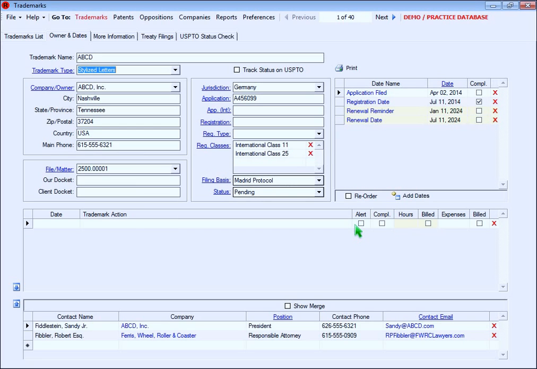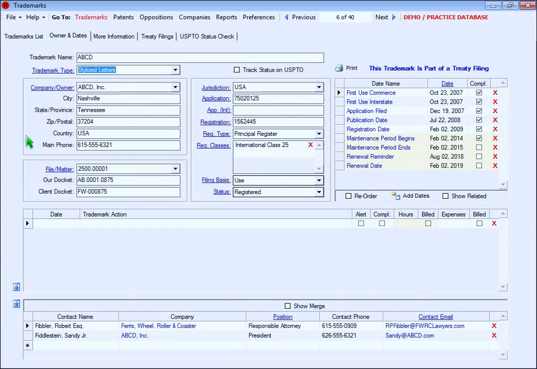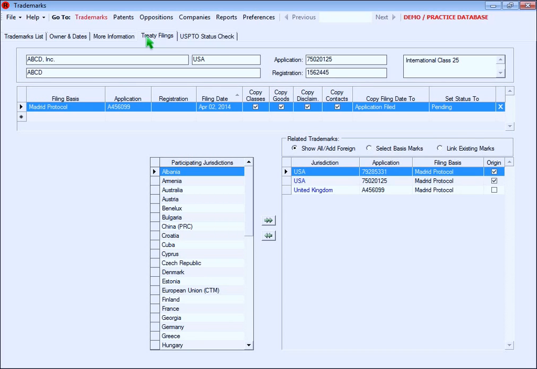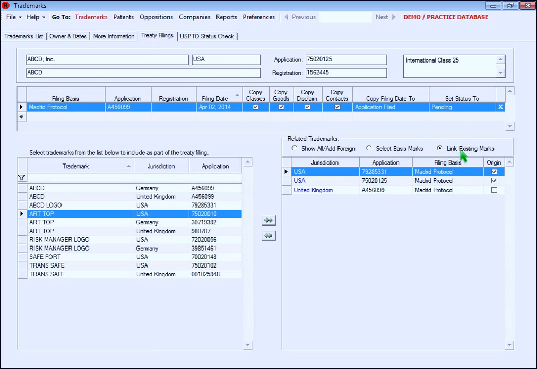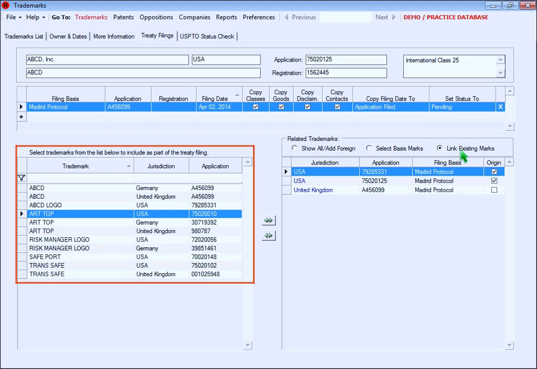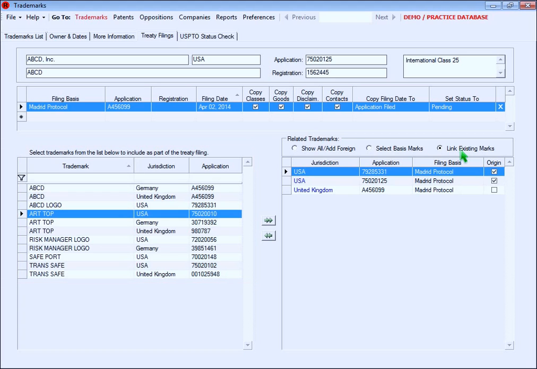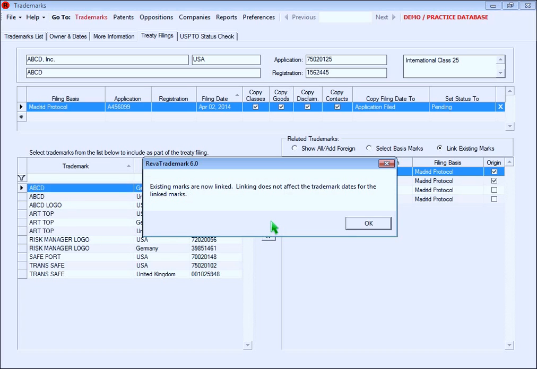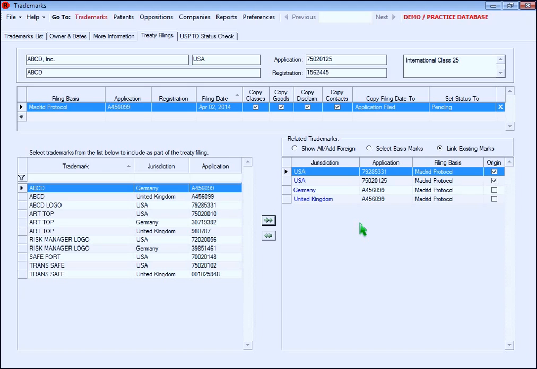Or you may want to do the opposite, which is to link a trademark to a treaty filing after the trademark was already entered as a standalone record. So to do that, go to the record for the basis application, select the treaty filing up here, and then click this option down here. When your list of trademarks appears on this side of the page, select the trademark that you want to add to the filing, and then click this button. The selected trademark is now considered part of the treaty filing.